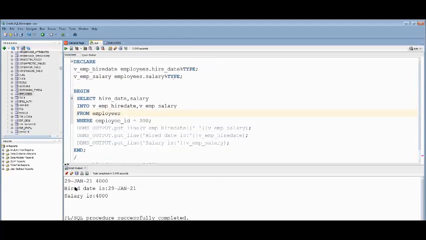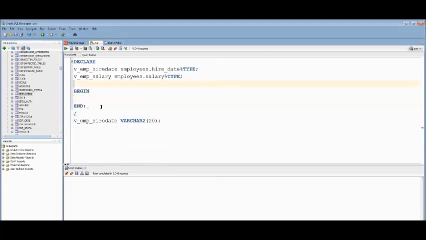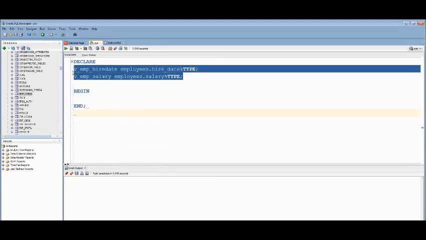Is this clear, class? Okay, let's have another example. We're done with retrieving the first name, hire date and the salary. Let's try to return the sum of the salaries for all employees in a specified department. So we'll just add the salary of the employees based on the department ID. Okay, let's try.